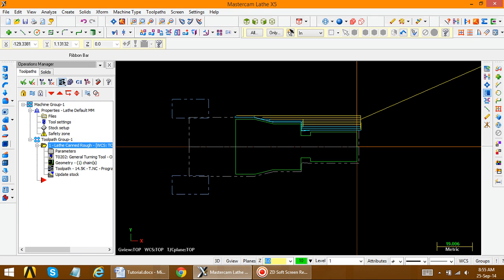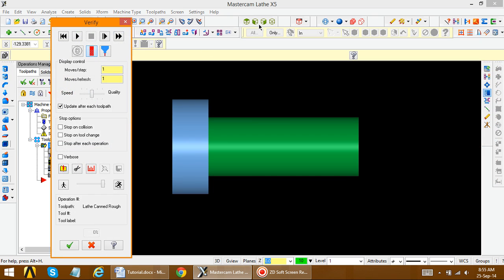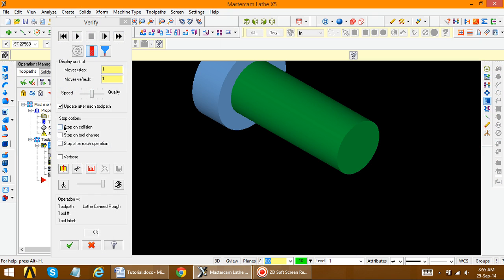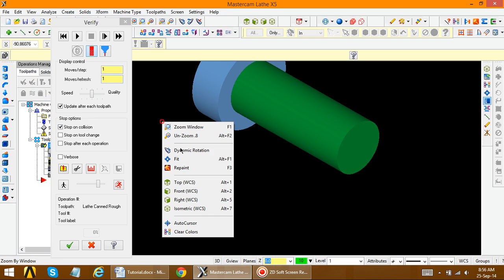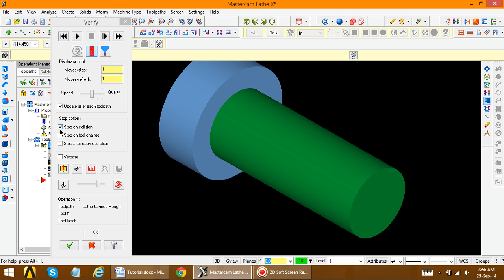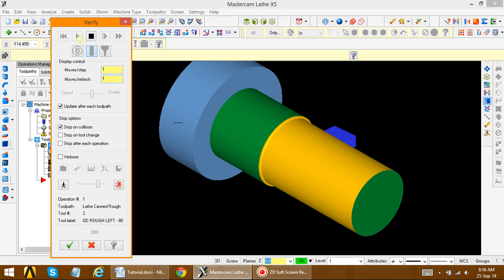Now verify the geometry. Here it should be stop on collision. Stop on collision means if there is a collision between the stock and your tool, or the tool and the chuck, the tool should stop. That means this is an incorrect program. If there is continuous motion and the tool does not stop, that means your program is correct. So just check that it is stop on collision.